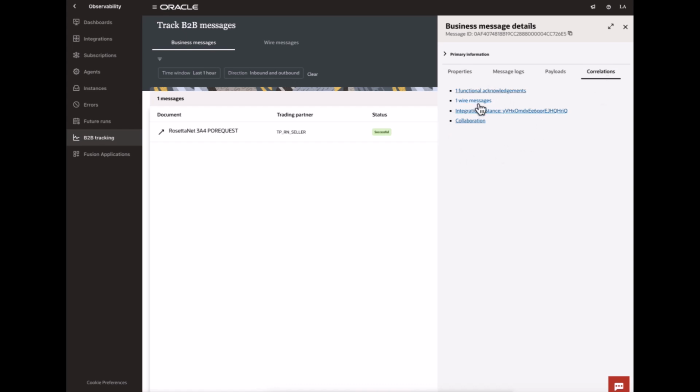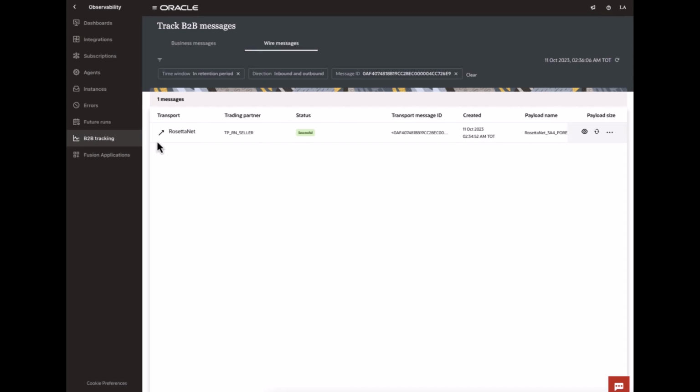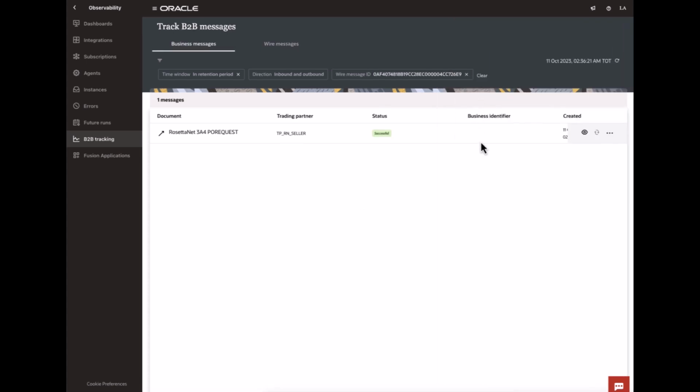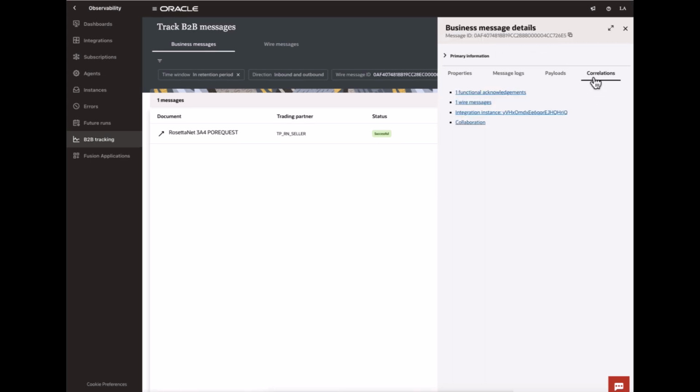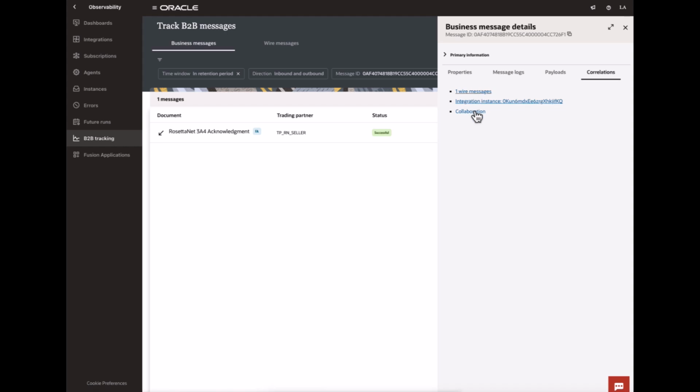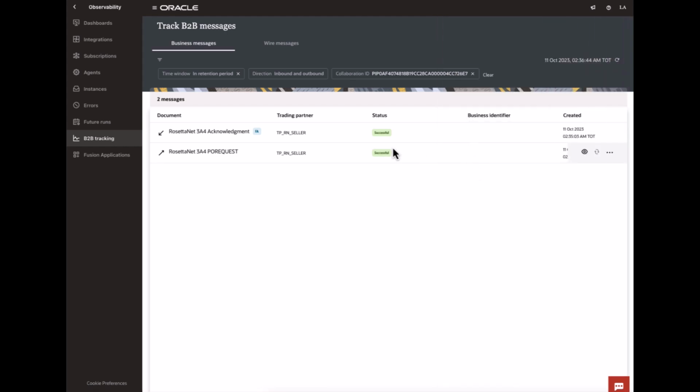And in correlation, we can see a bunch of things like the wire message, the functional acknowledgement, and the instance as well. Let's quickly look at the wire message. So here you can see the transport that has been used, which is RosettaNet, and you can see associated properties, and as usual, the business message that is linked with it. Going back into these correlations, we can also see the functional acknowledgement that was sent back in response to this. We can also click on this collaboration to see all of the requests and responses that are associated with this document here.